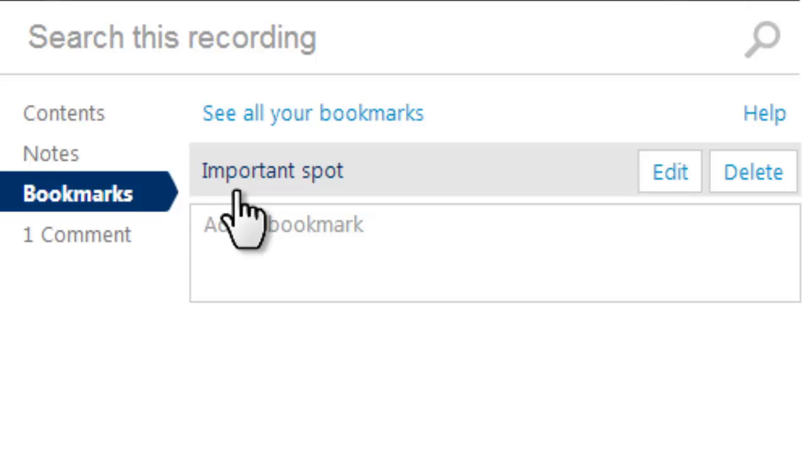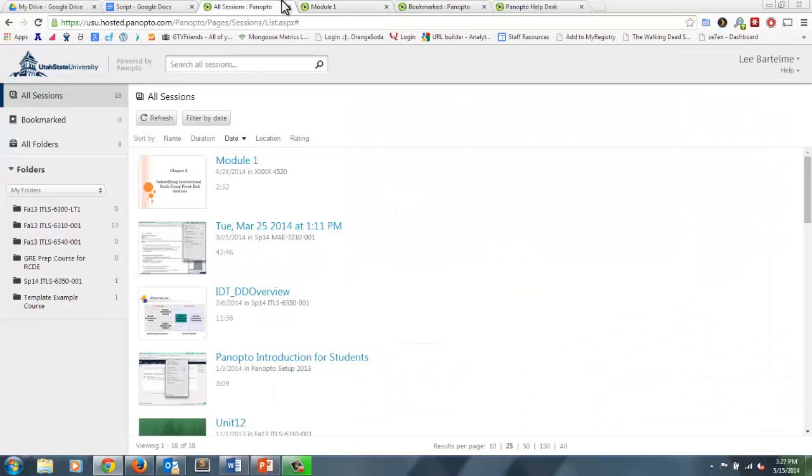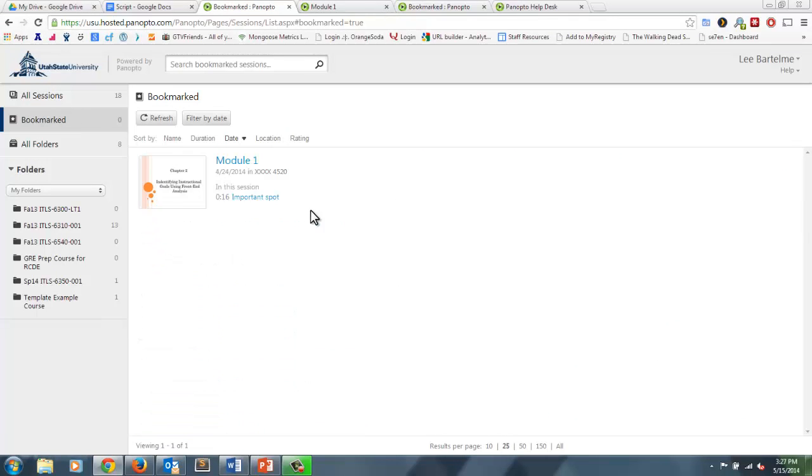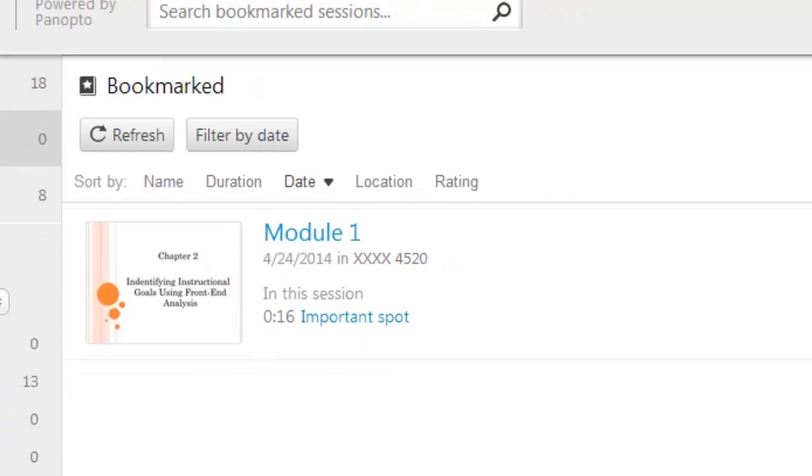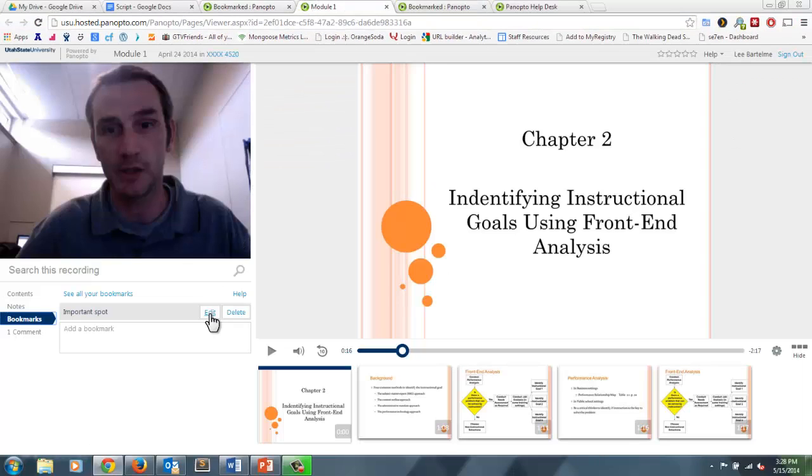As you can see, I've included a bookmark here called Important Spot at 16 seconds in the video. If I go back up here to my Panopto home screen and click Bookmarked, it will load all my bookmarks, and as you can see, it has the bookmark title I gave it, and if I were to click on that, it would take me straight back in here to this spot in the video.